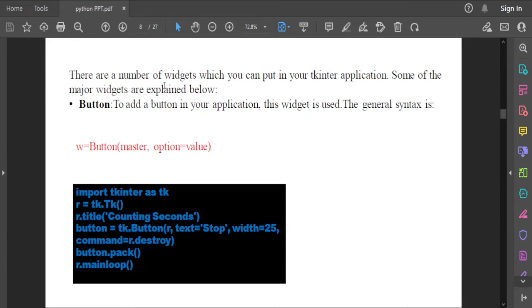There are a number of widgets which you can put in your tkinter application. Some of the major widgets are explained below. And there are 17 widgets.